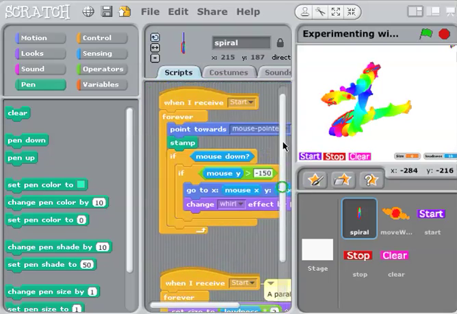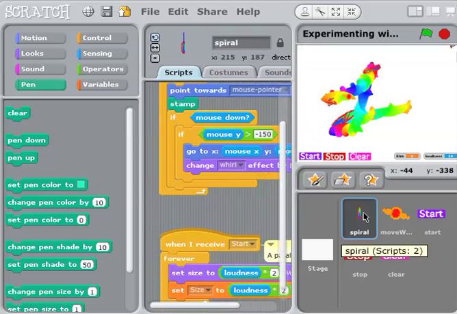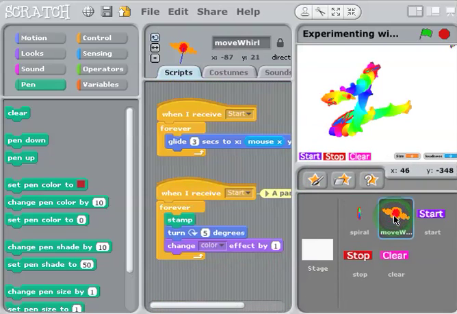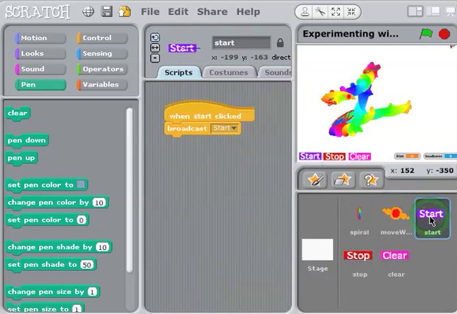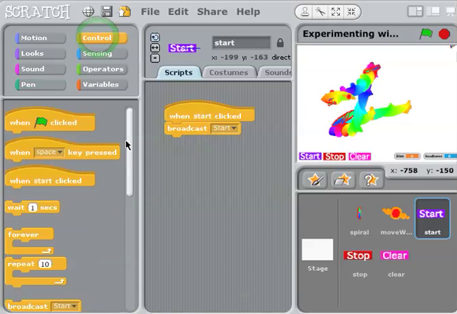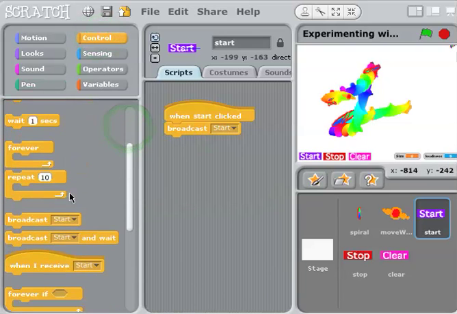So we're doing some broadcasting here, and the broadcasting lets this thing react after this start button is clicked. After the start button is clicked, it is broadcasting. See where it says broadcast? This broadcast block is right up in your control blocks. If I want to do a broadcast, I can create a new broadcast and call it anything I want. It's kind of like a little variable. So I'm broadcasting start, and I named this start.